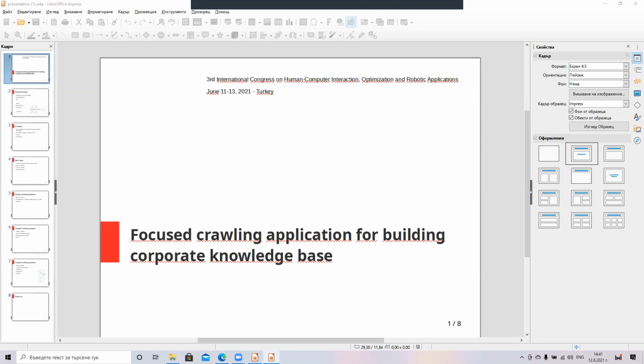What does crawling mean? Probably you know. Crawling is a process of collecting information from the World Wide Web and indexing this information or storing just part of this information for some needs. Focused crawling, as opposed to general crawling, is collecting information which is related just to some particular domain or just for some particular user needs.